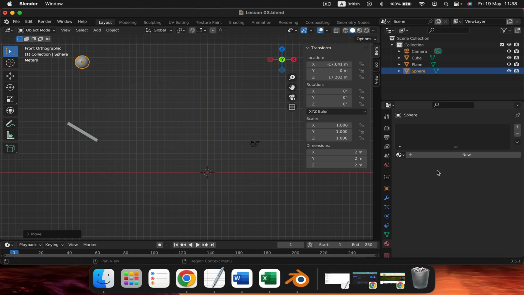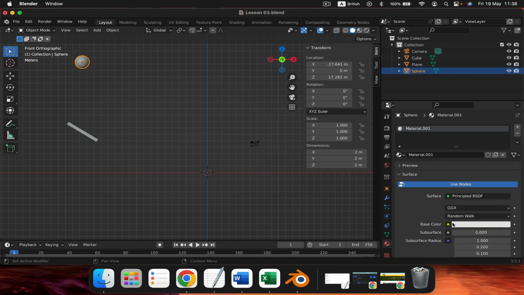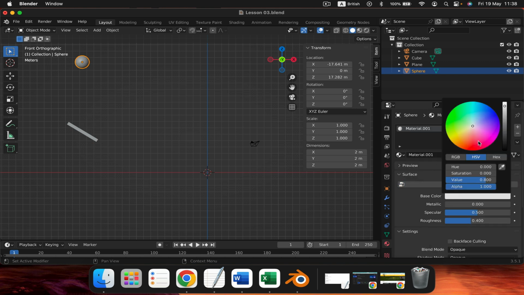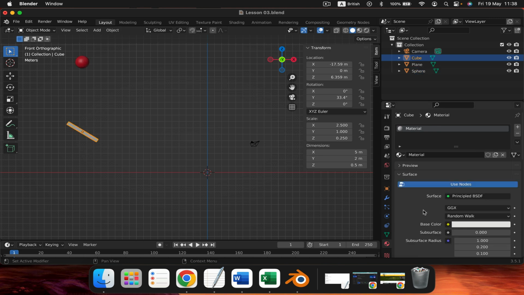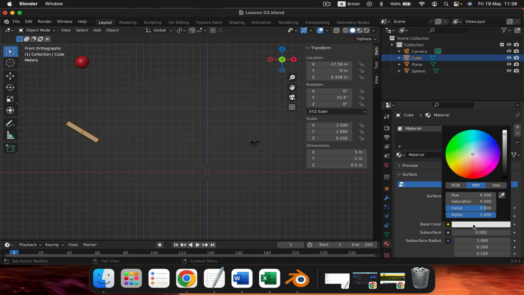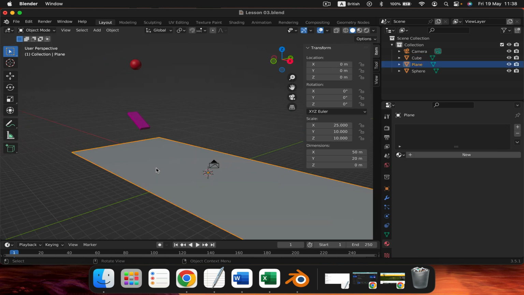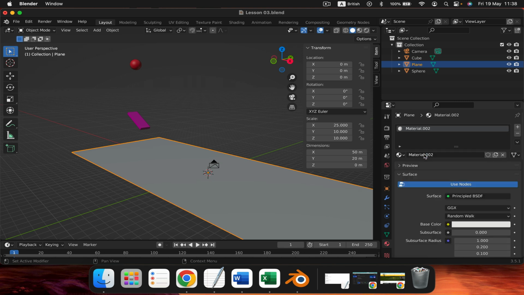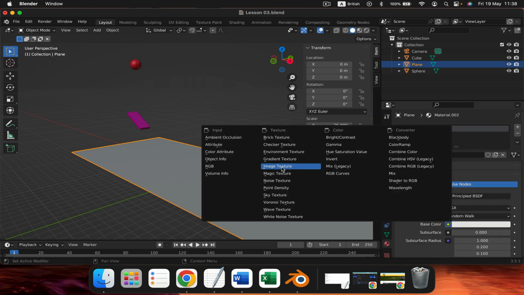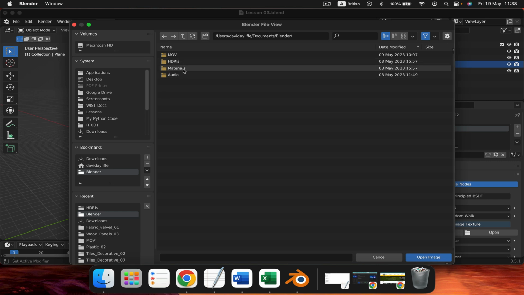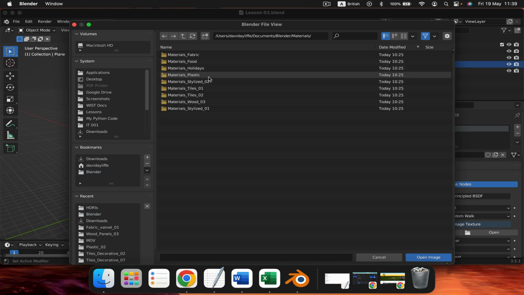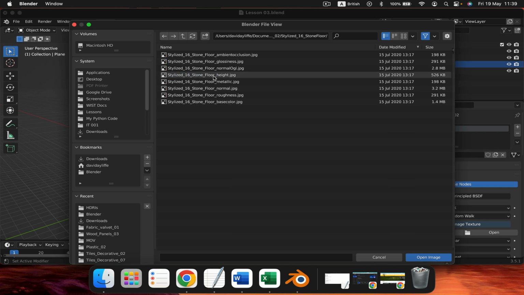And while we're here, let's give this a material. Okay, I'm just going to use a simple color. Okay. And we can give this a material as well, yeah? Just a simple color. Okay. This floor, let's go ahead and give this a texture. So I'm going to open one of my textures, one of my materials. A stone floor.